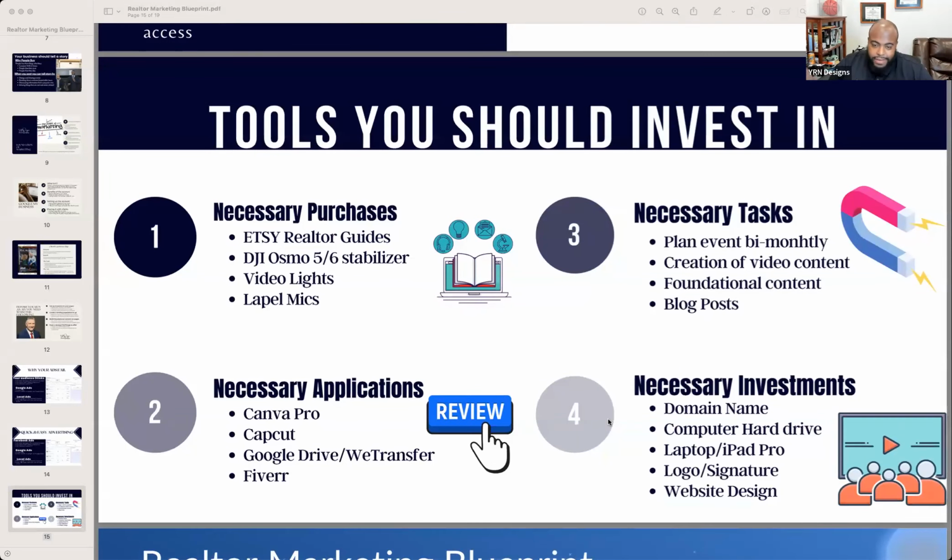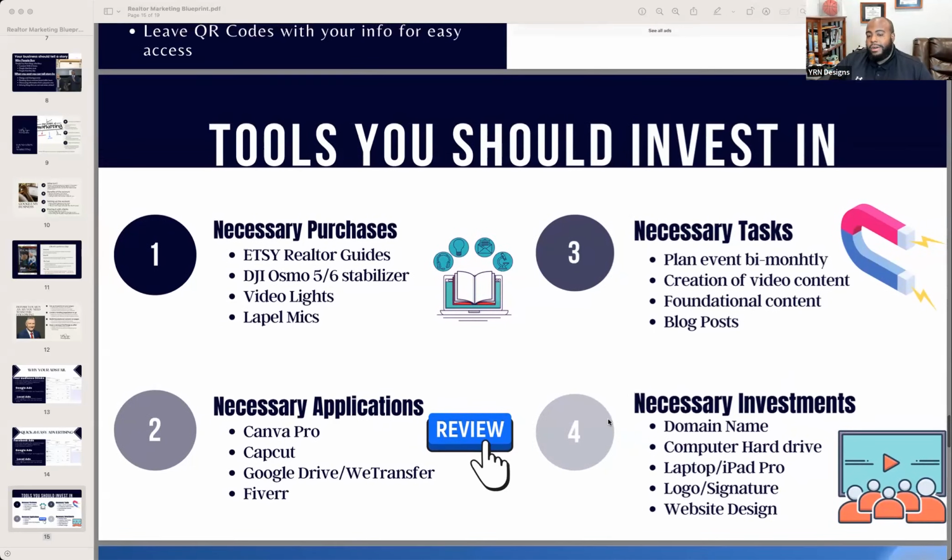And then some necessary investments. I'll tell you, definitely invest in a domain name. That way you're able to have a website for your business. So you can become more searchable, and more searchable allows you to have a larger reach, and then all those other great events.